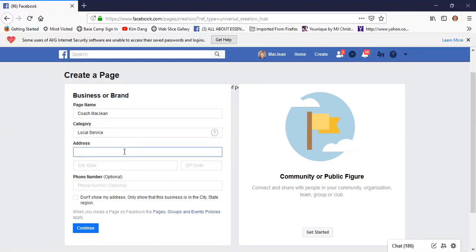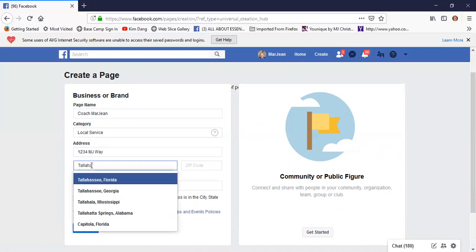And here's a tip. If you have a brick and mortar facility that you're building a fan page for, you will want to put the address in here. I don't. I work from my home, so I'm not putting my actual physical address in here. So I'm just going to put in MJ Way. I'm going to do, let's see, 1, 2, 3, 4 MJ Way. It's going to be Tallahassee, Florida.